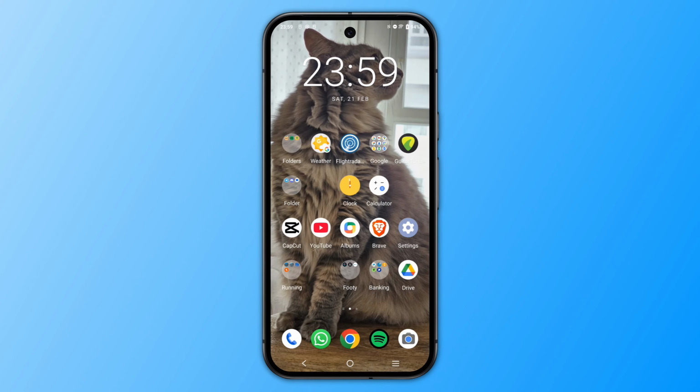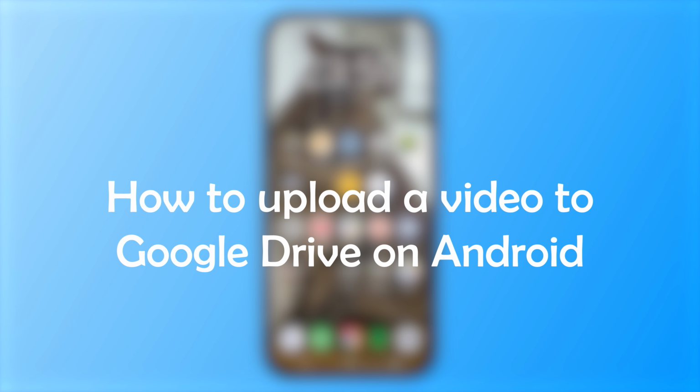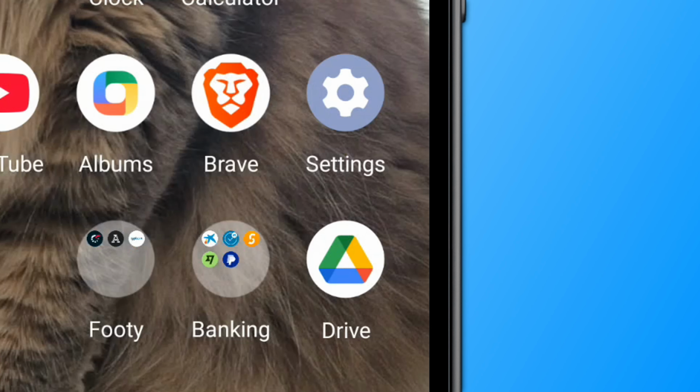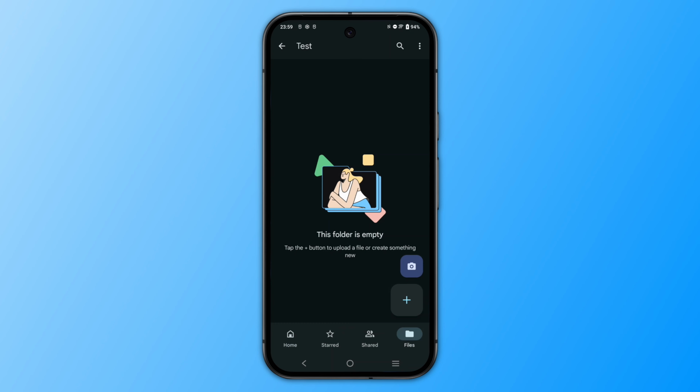In this video, we'll take a look at how we can upload a video to Google Drive on Android. So the first thing we're going to do is go to our Drive app, which you download from Play Store. Then we're going to navigate to the folder where we'd like to upload the video.